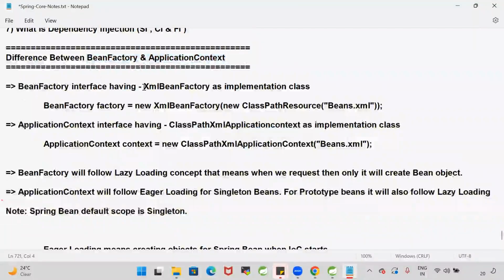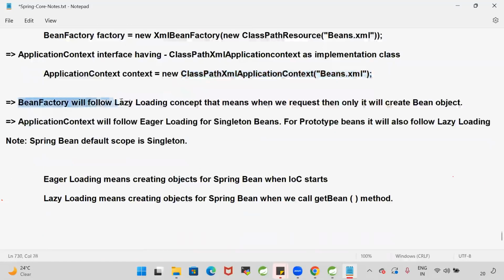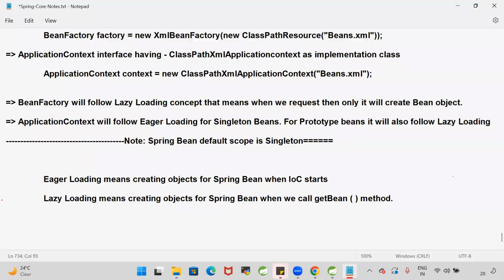The BeanFactory interface has XmlBeanFactory as an implementation class, and ApplicationContext has ClassPathXmlApplicationContext as an implementation class. Bean factory follows the lazy loading concept. That means only when we request will it create the bean object. Application context follows eager loading for singleton beans. For prototype beans, it also follows lazy loading. Spring bean default scope is singleton, which means only one object will be created.